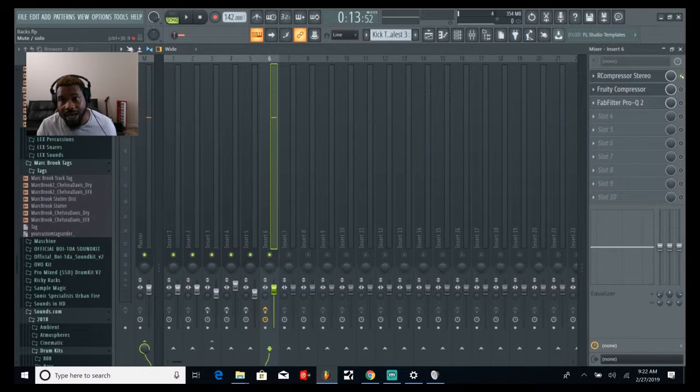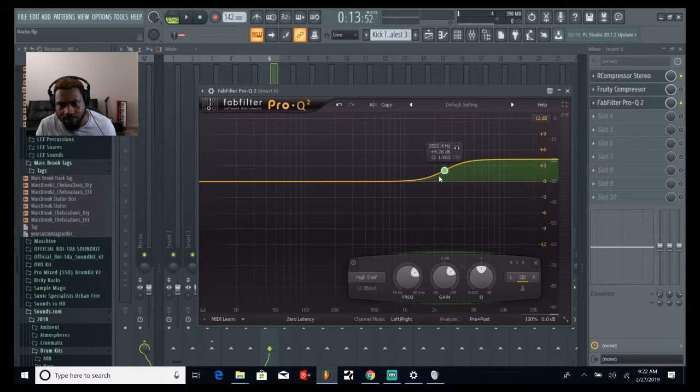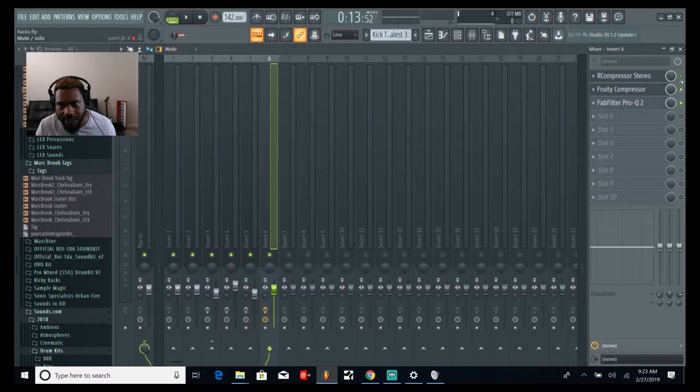Now, if you listen to it, it actually sounds brighter than this one with the other compressor on there, which is fine. If you feel like it's too bright, then you could just go back in here and lower it a little bit so the frequency is not as high.